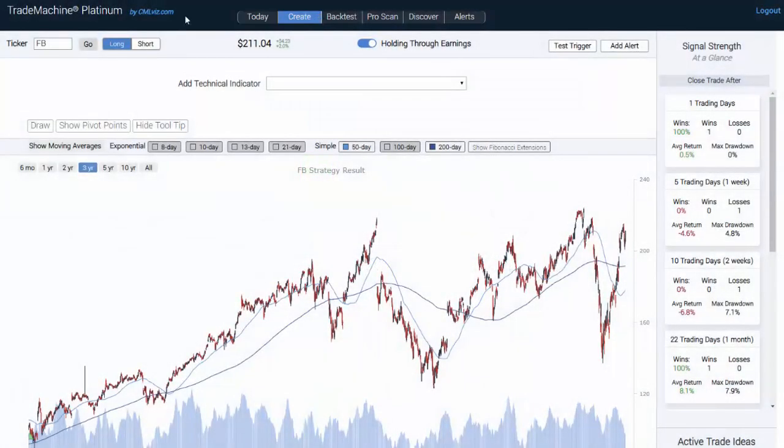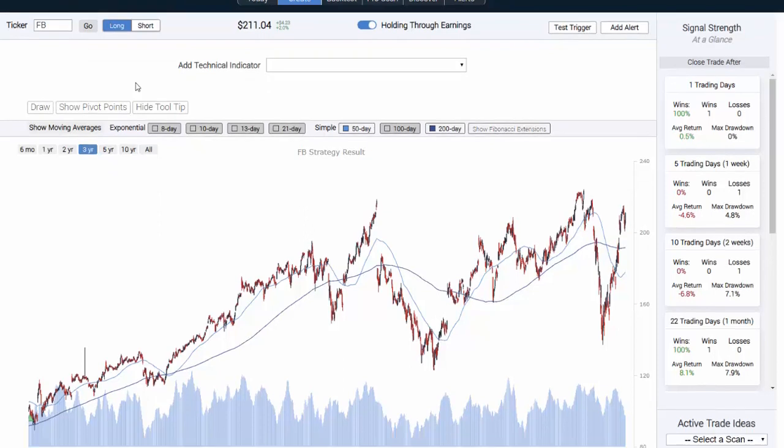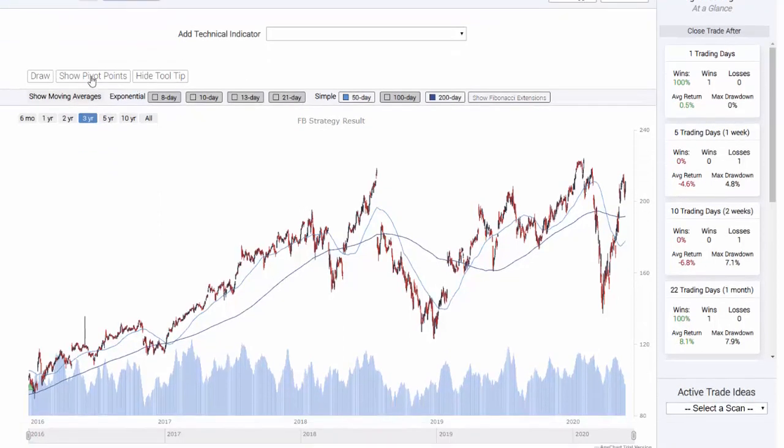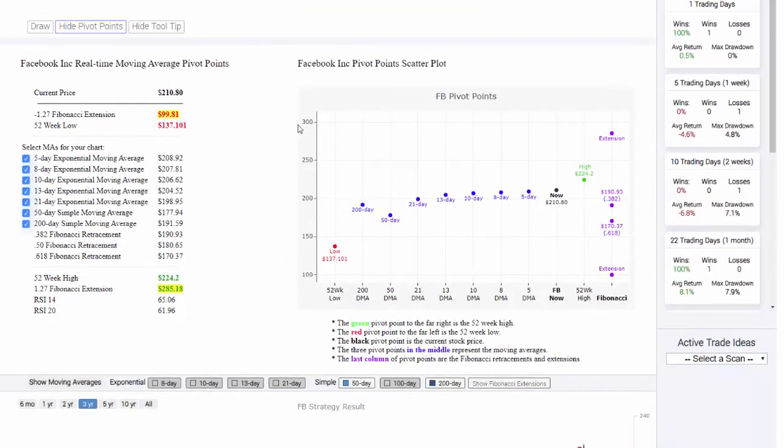Welcome to the Create tab in Trade Machine. First, some housekeeping. You will notice that we have real-time automatically updating quotes throughout the trading day right here. Second, in order to see live technicals and pivot points, you can now click Show Pivot Points, and here you will see various moving averages in real time, as well as Fibonacci extensions and other technicals.